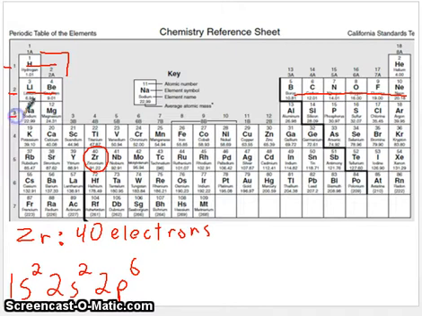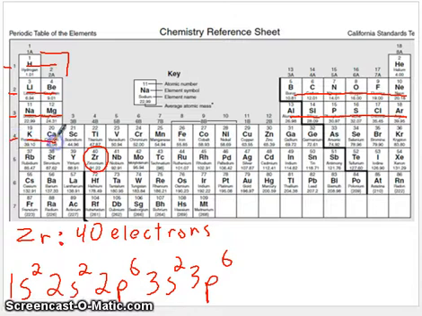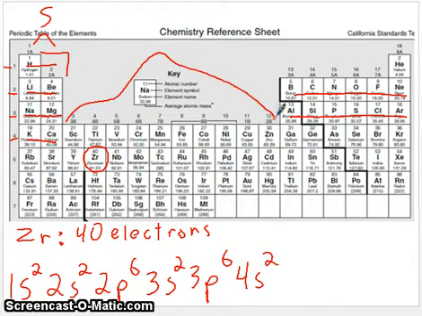Then we're down to 3s2. Then we go down to 3p6. After that, we're down to 4s2, because remember, this is still the S block. So 4s2. Now after this, we get into the D block. Remember, this is the D block, and the D block has a total of 10 electrons, if you count them. 1, 2, 3, 4, 5, 6, 7, 8, 9, 10.